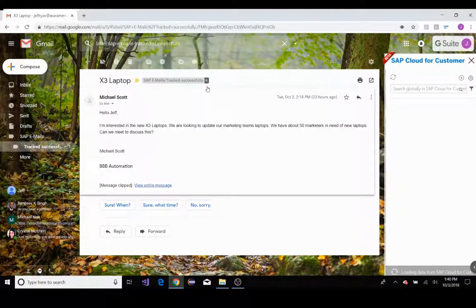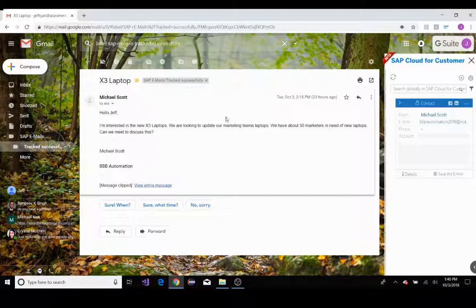When I select an email, SAP Sales Cloud produces Facebook and LinkedIn results for the person or persons in the selected email. And here I can see that Michael Scott is representative of our B automation account. We have an open account, an open opportunity, and an open appointment with Michael.